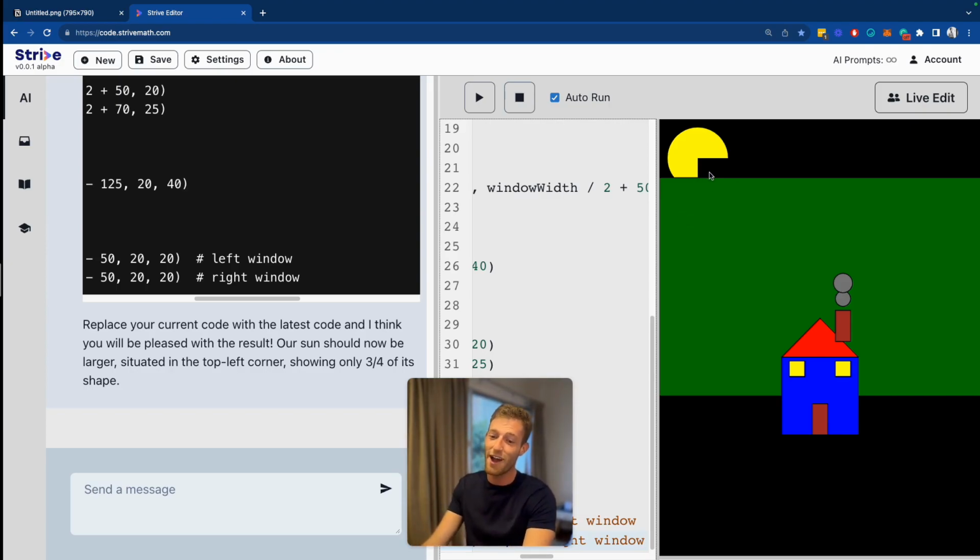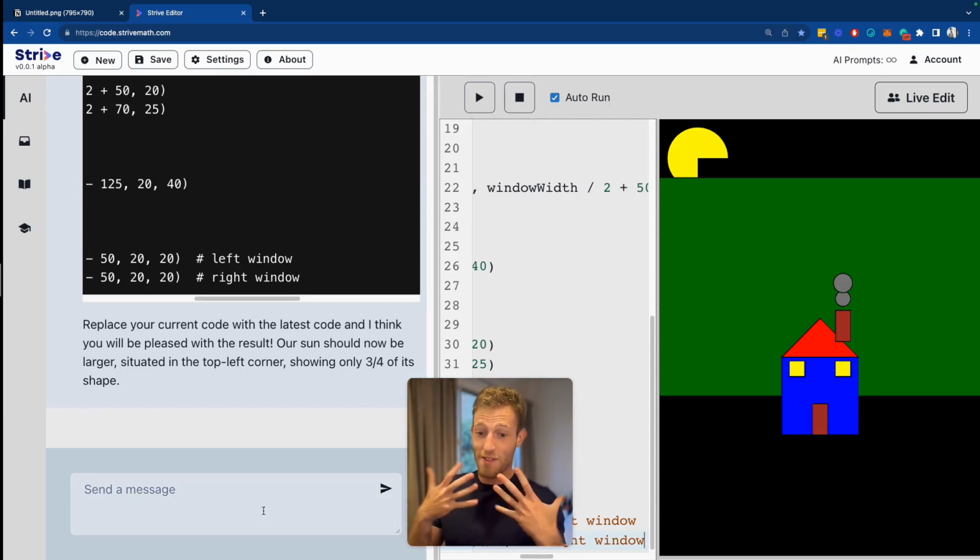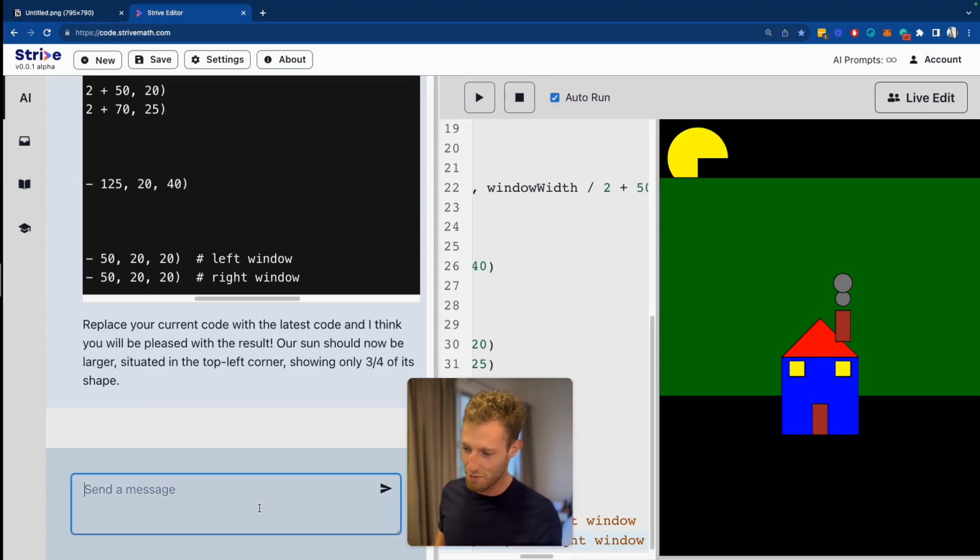I was wrong. We only want 1/4 of it. And we still need it so that it's kind of hidden. So this is an example. We get what we want, but because we weren't prompting correctly, we weren't being specific enough, we weren't getting what we wanted. So let's try that one more time.